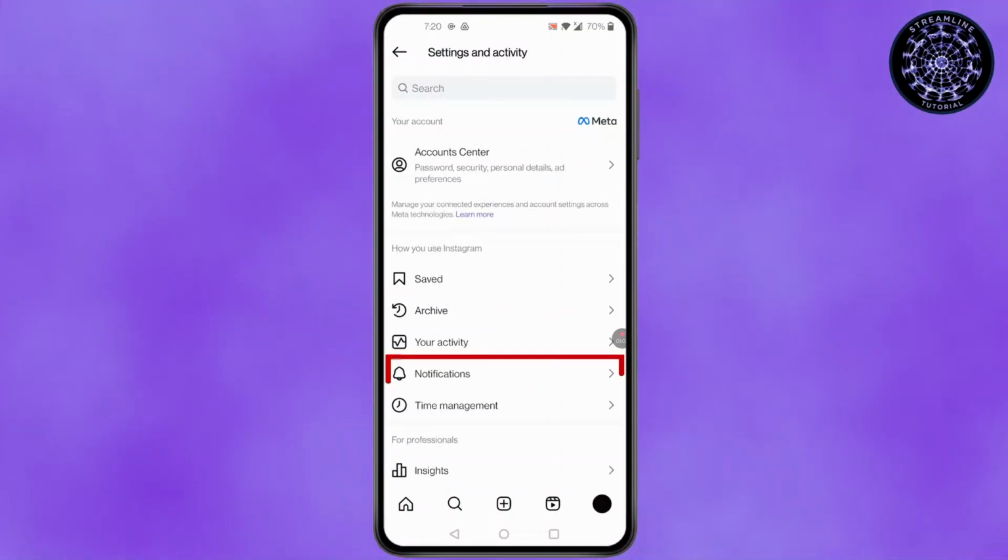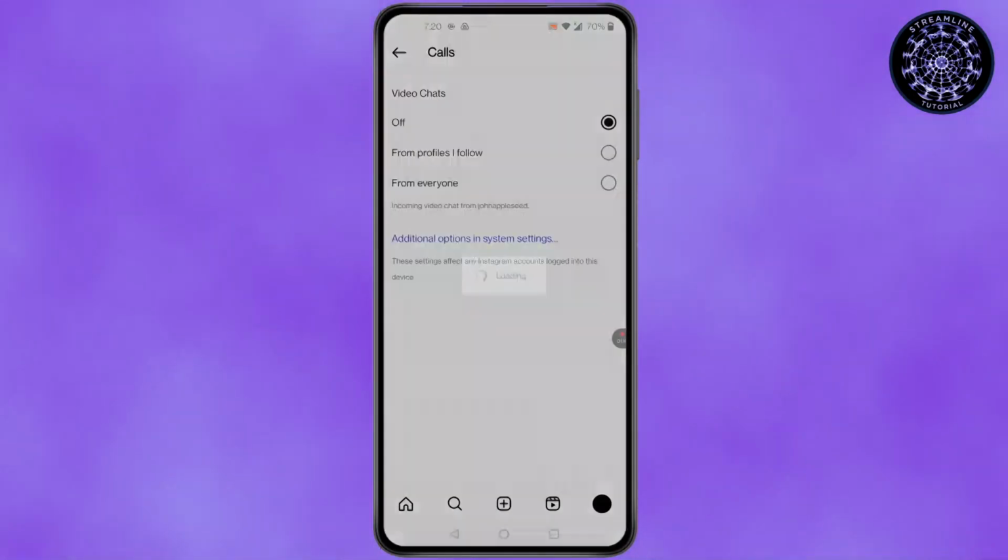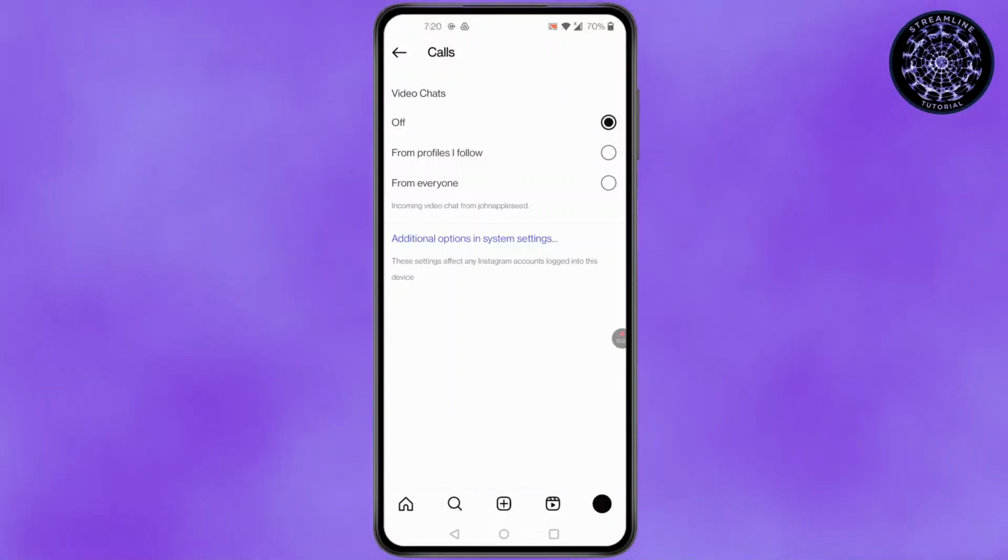In settings, what you can do is go to notifications and then go to calls. After you click on calls, simply make sure it's turned off. If it's turned off, people won't be able to call you, or your notifications won't pop up.